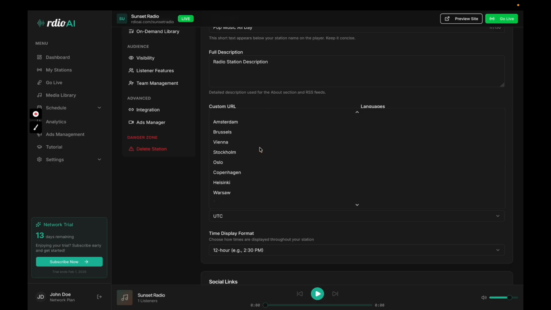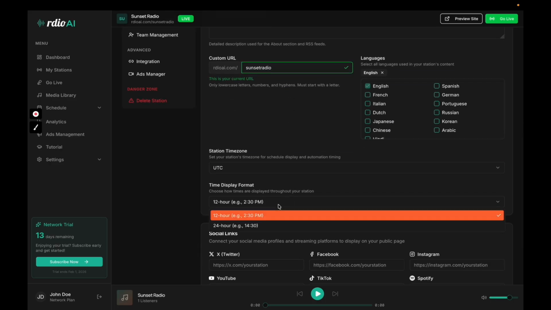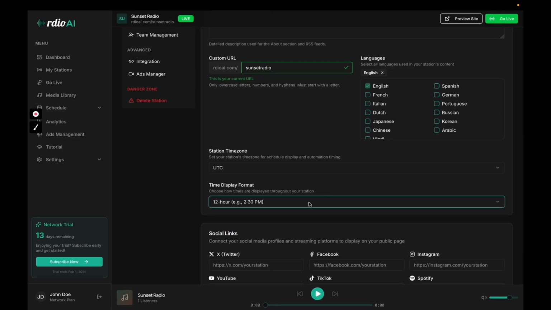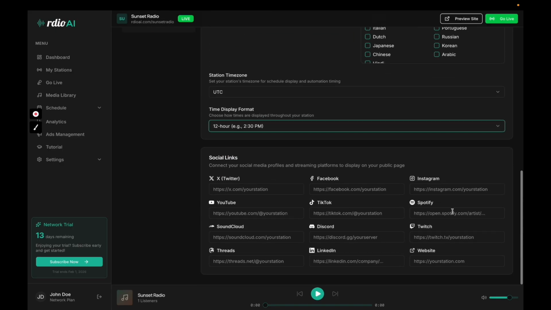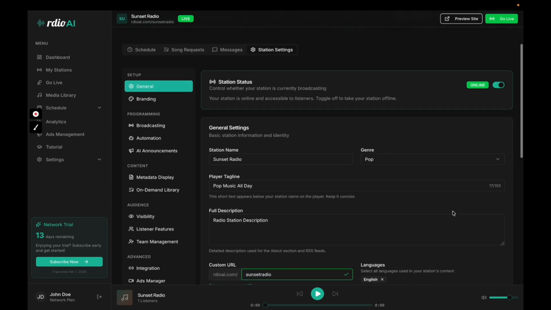This is where you can select the time zone that fits you, the time format that you prefer, and you can add all of your social links here as well on your station.